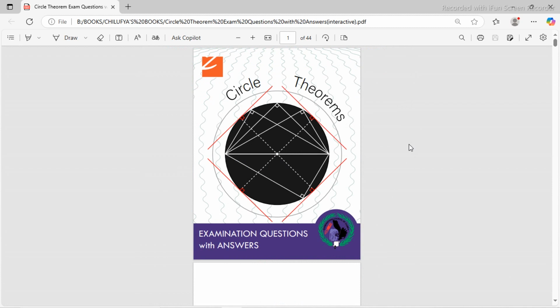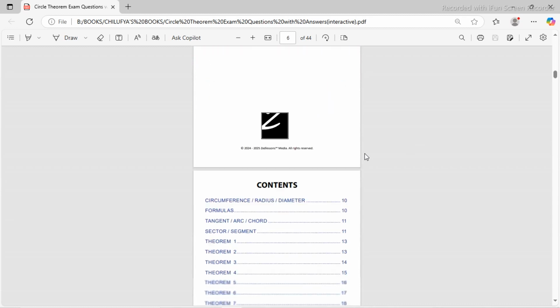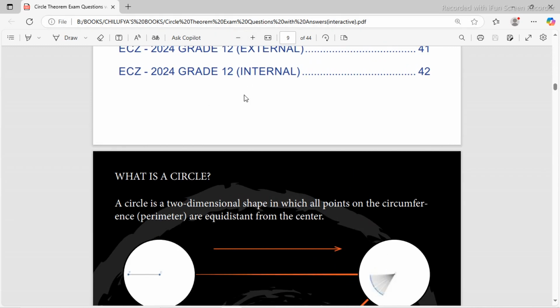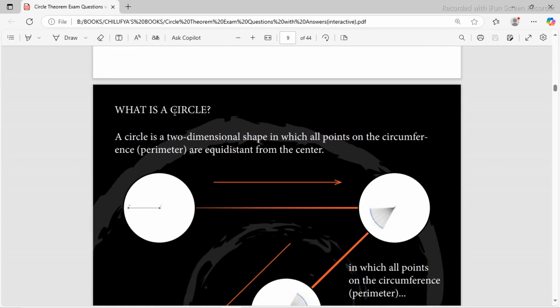Since this lesson is called Circle Theorems, it only makes sense if we understand what a circle is. Otherwise, why would we attempt even answering these questions if we don't know what a circle is? So let us dive into what a circle is. As you can see, this book has everything that you need. All we have to do is go to the section that's talking about the circle, and let us read the definition. So what is a circle?